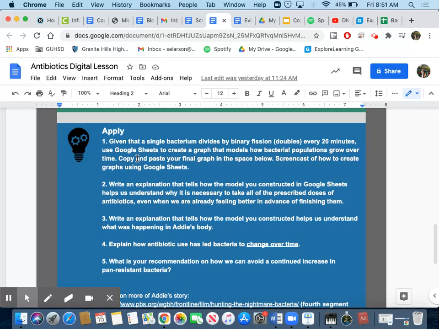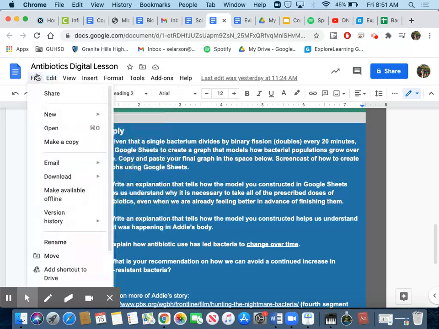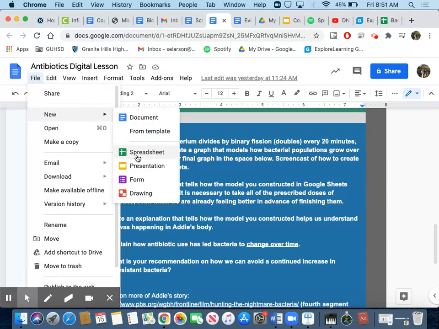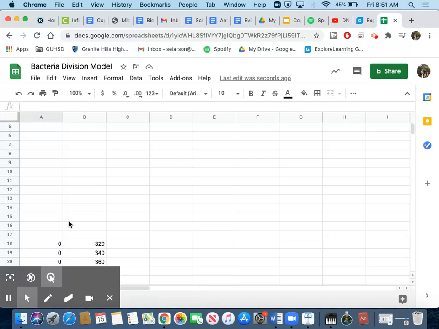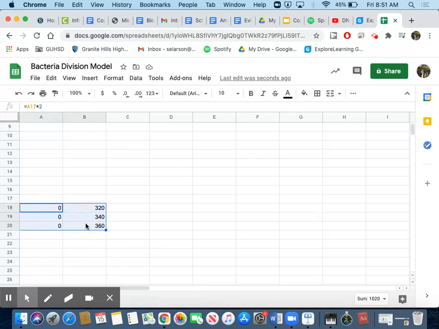how to use Google Sheets in order to complete this question. So the first thing you're going to need to do is create a Google Sheets document. How you do that is you go to File, you go to New, and then you click on Spreadsheet. And that'll create a different page that looks like this. So you'll have different cells here that hold different bits of information and so on.